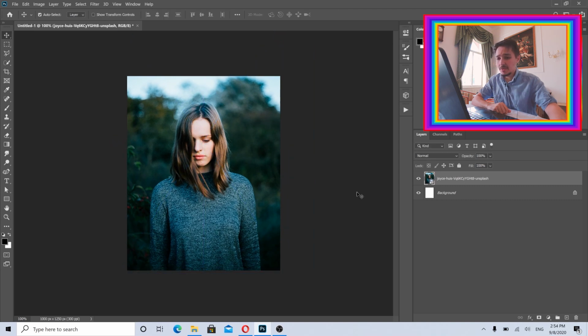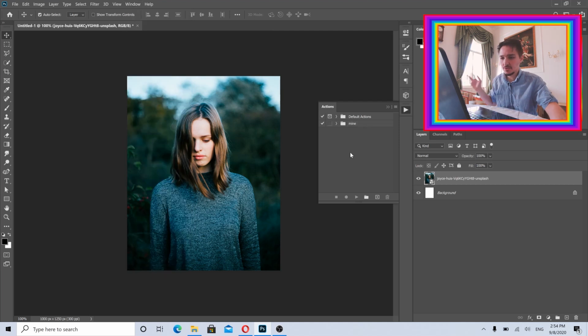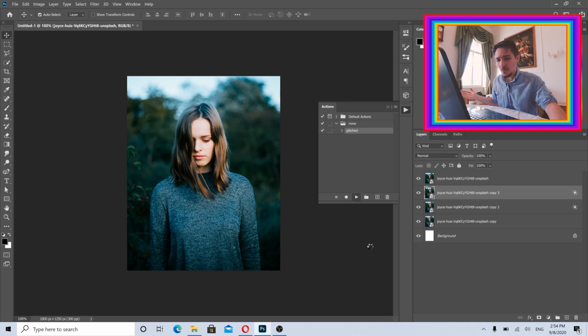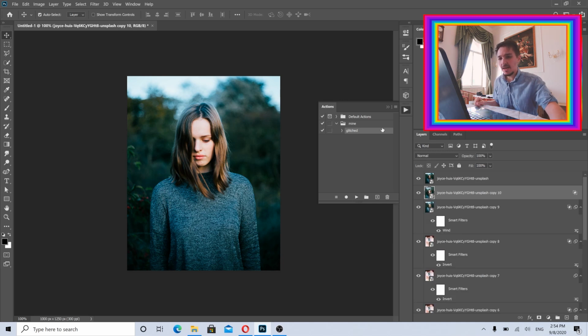So now, the way it's going to work is, I'm going to go to the Actions panel, and you'll be able to find it in the window Actions, but again, you don't need to repeat this, okay? I'm just showing it to you. And here, for example, I have the action created, it's called Glitched. All I have to do is select it, and you will have to just click play, and wait for the magic to happen. Voila, let me close this.